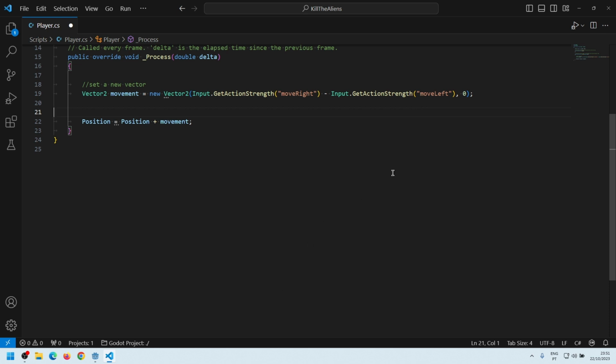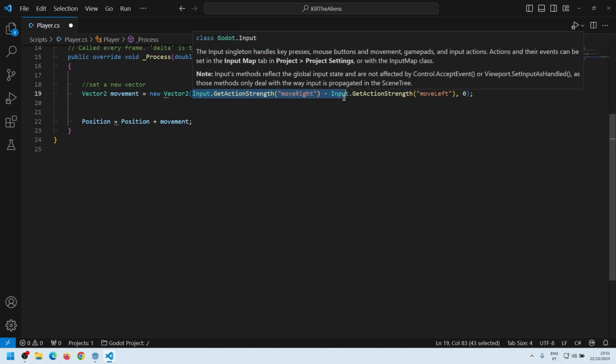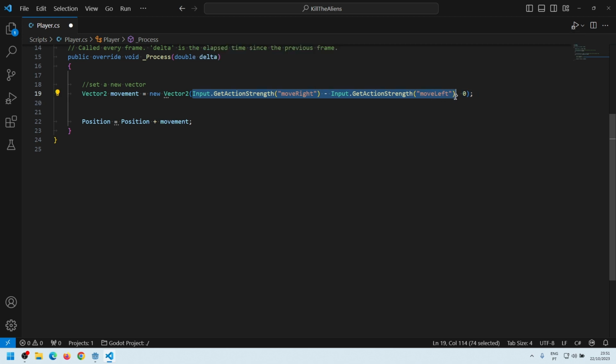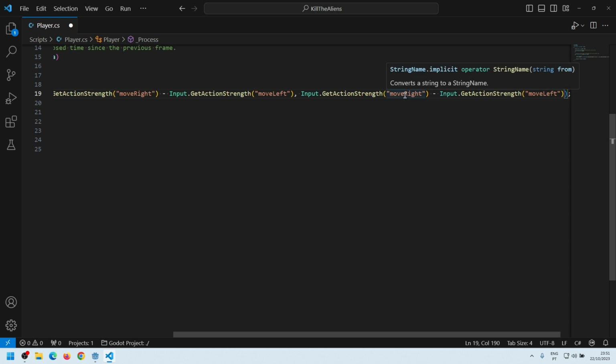The same applies to the y-axis. We just can't forget that in Godot, negative values represent upwards movement and positive values represent downwards movement. So the subtraction becomes input getActionStrength move down minus input getActionStrength move up, because move down is positive.